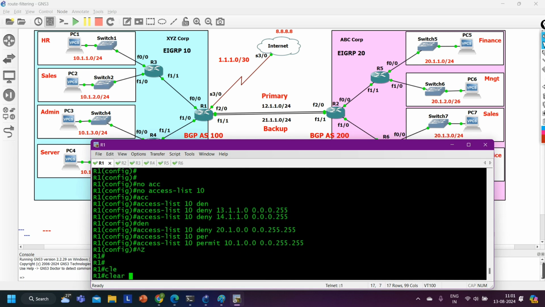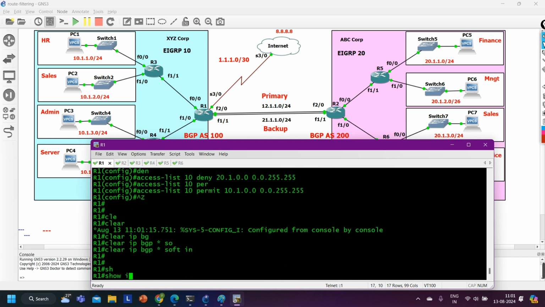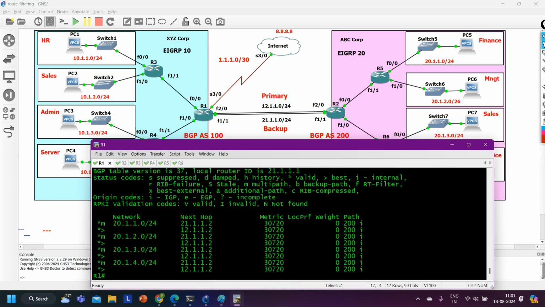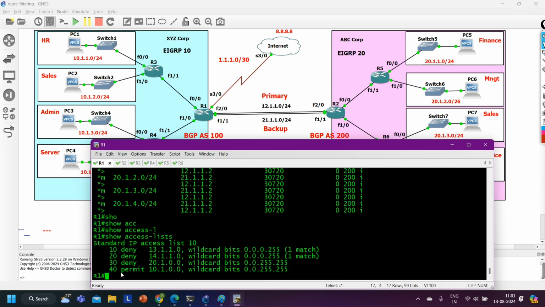Now again clear ip bgp * soft in and show ip bgp. See the BGP table, it is not advertising any 10 subnets as well. Just wait for some time. So in the access list, we are allowing 10 subnets. Yeah, that is correct. Here we have some matches, match 1, match 2. Here there is no match.